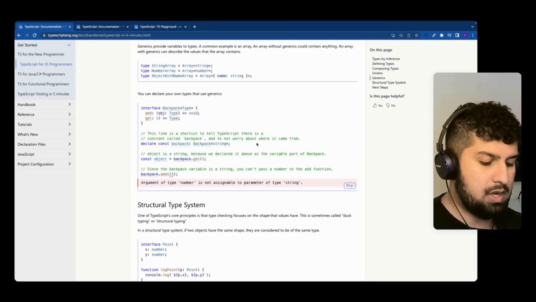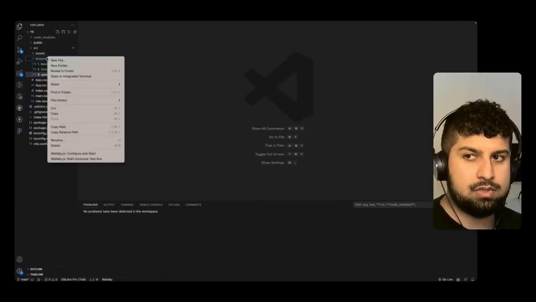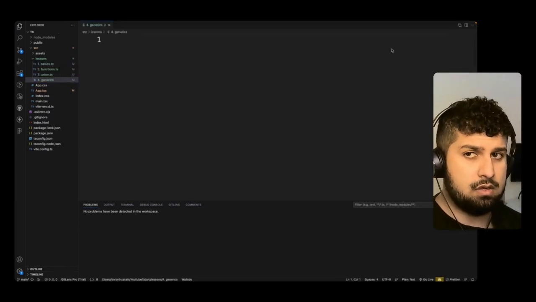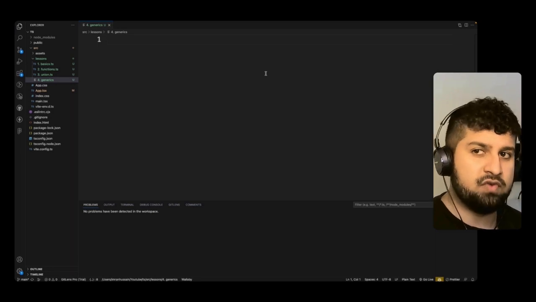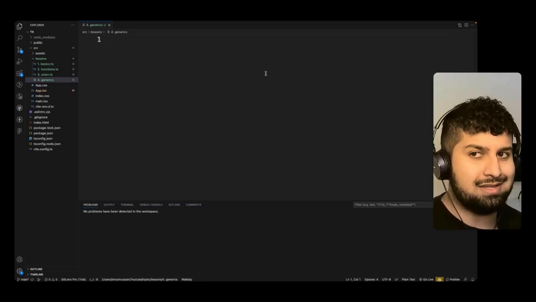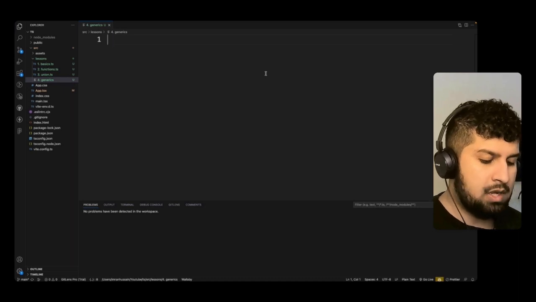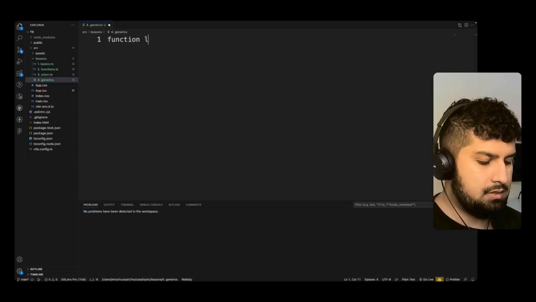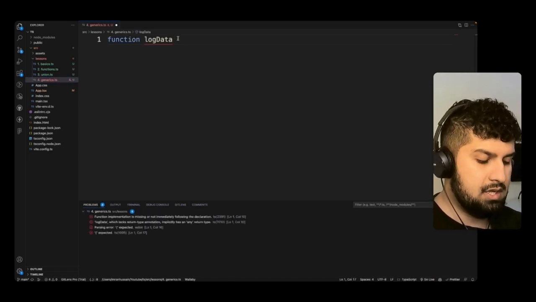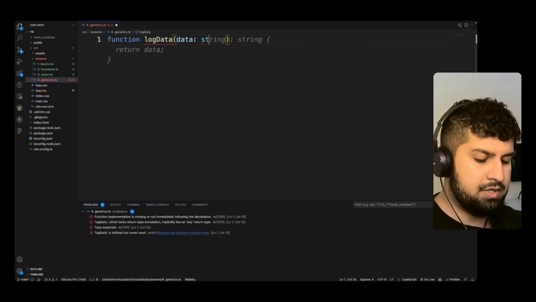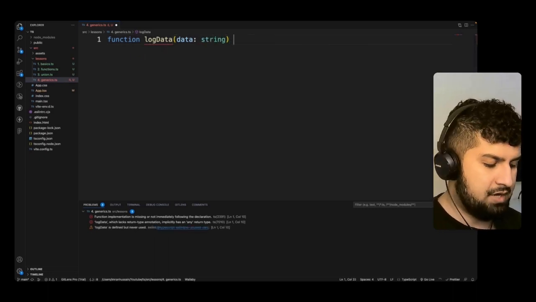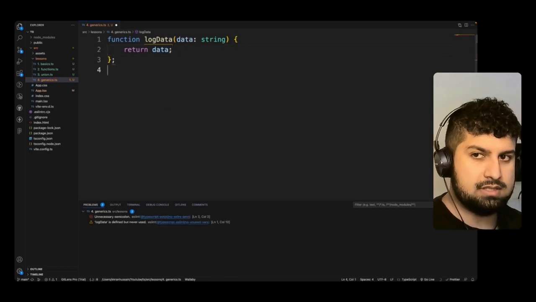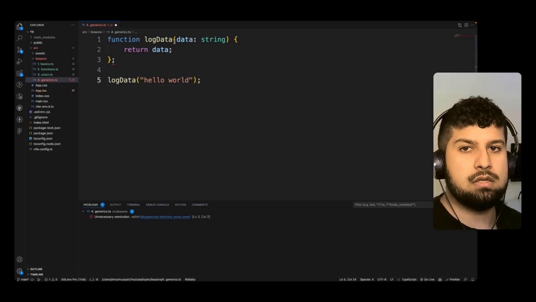Now, if we go into our code, let's take a look at an example. I'm going to create a new file called generics. Essentially, generics are a way to make your component or function or your variable work with any type of data that we pass into it. So I'm going to create a function called logData. It takes in some data, and I'm going to give it a data type of string for now, and it will return the data. Then all we need to do is invoke the function: logData of "hello world".